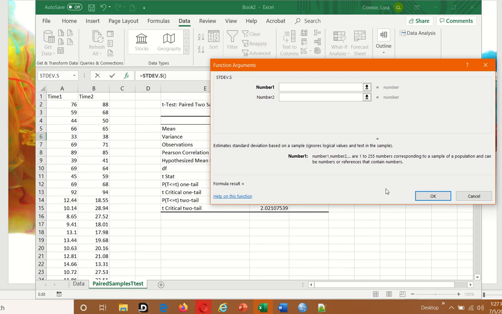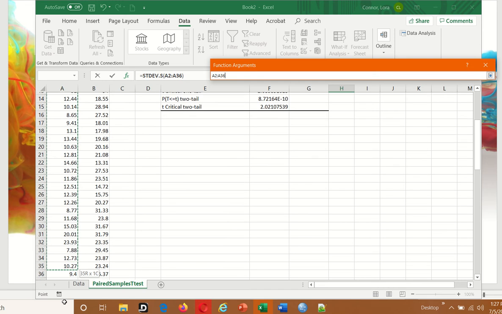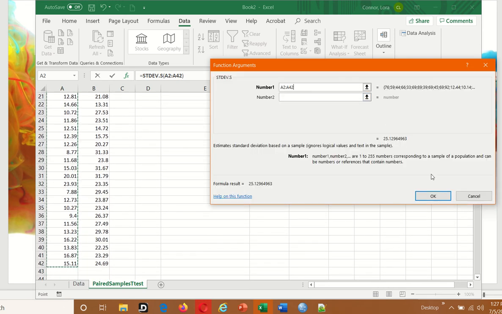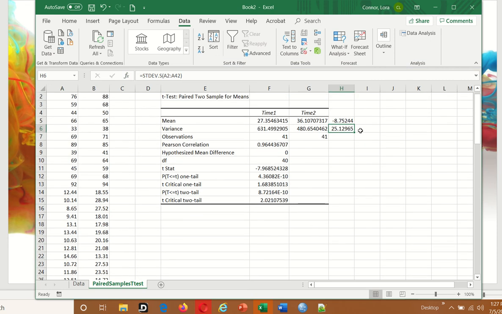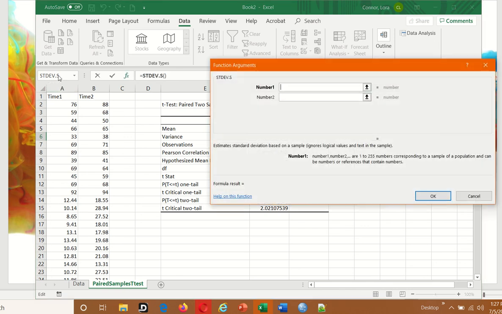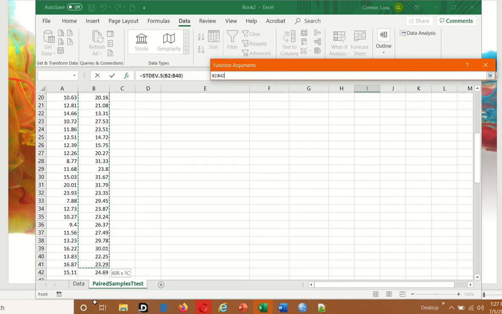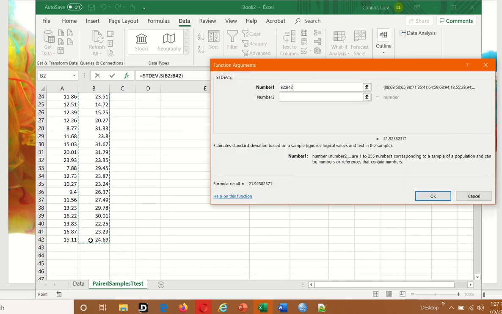So hit OK. Click this box, and this time do not select the label, but for time 2 select the numbers only, and drag down, release, hit enter, and let's hit OK. Alrighty. So that's the standard deviation for time 1. We want it for also time 2 because we need to write that in our results, and we already have this nicely selected, so let's just enter it in there.